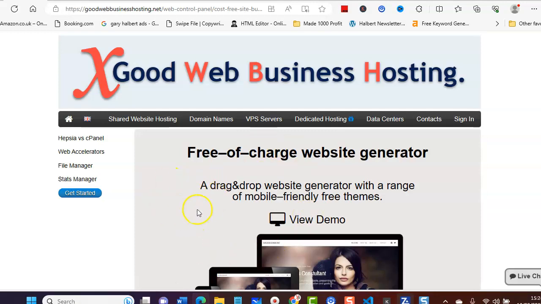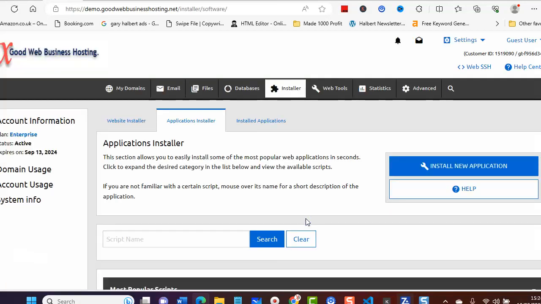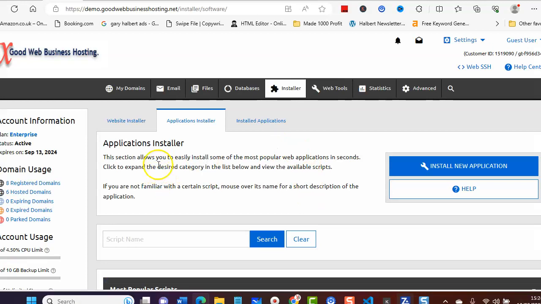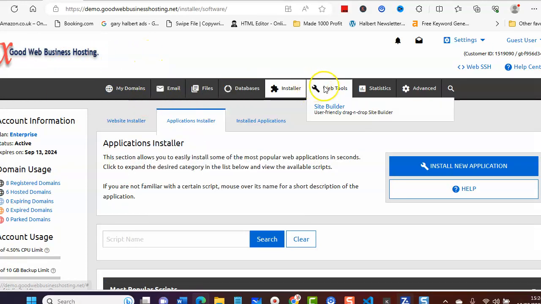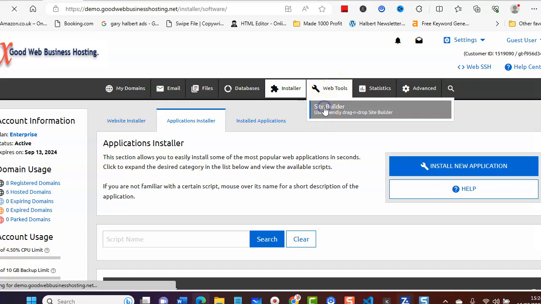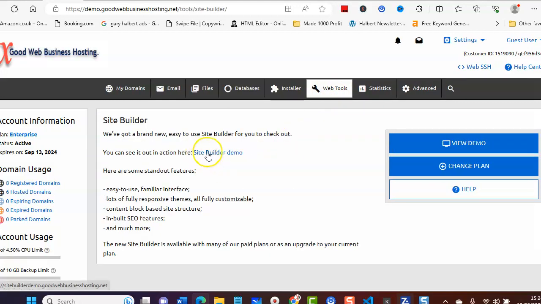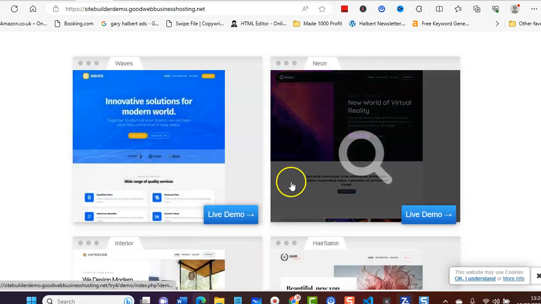And then that takes you into this page. And then what you need to do is click free demo. And from free demo, that will log you into the control panel. And from there, what you need to do is hold your cursor over web tools, Sitebuilder, and then you need to click this link here, which then takes you over to your templates.